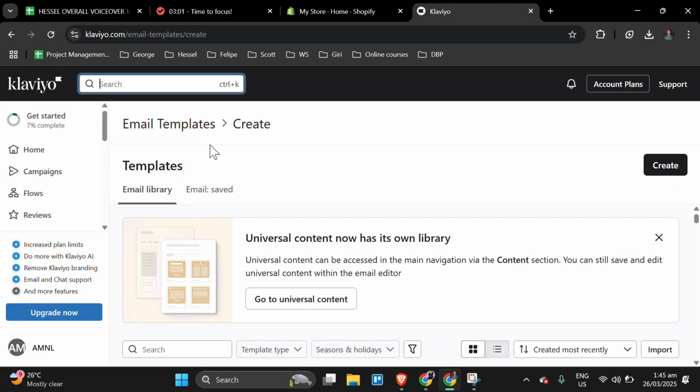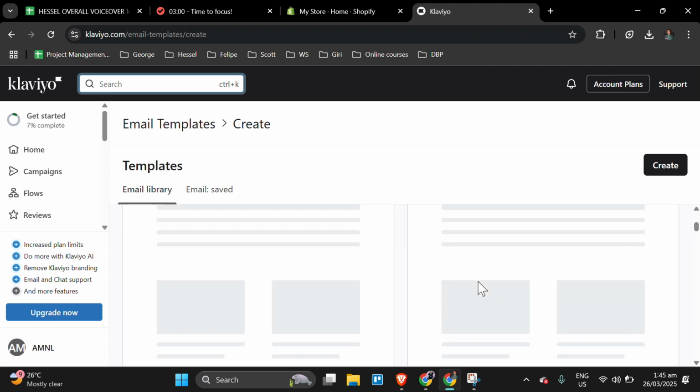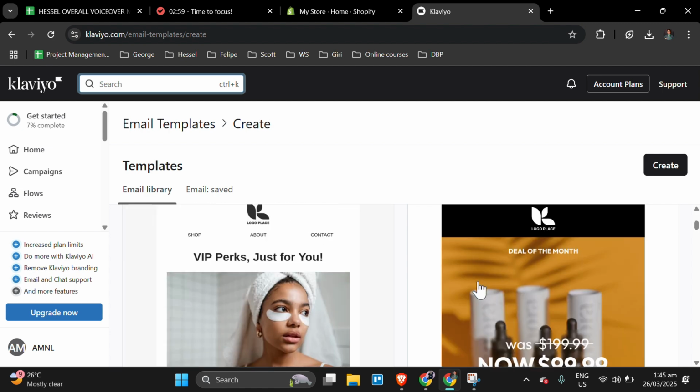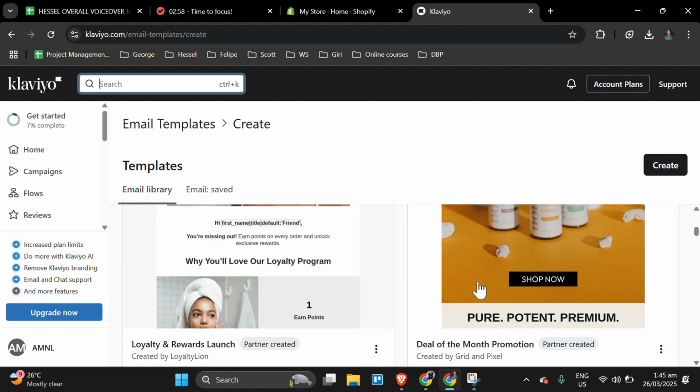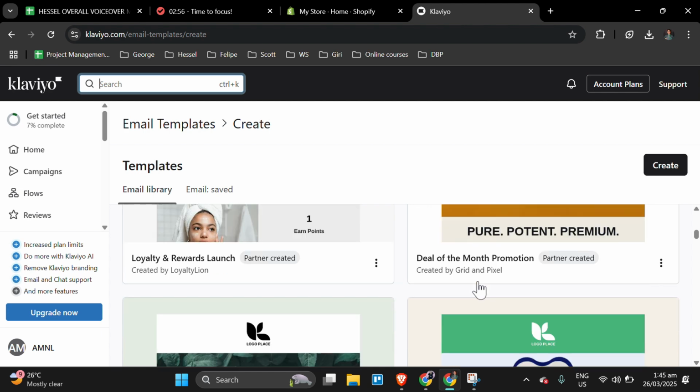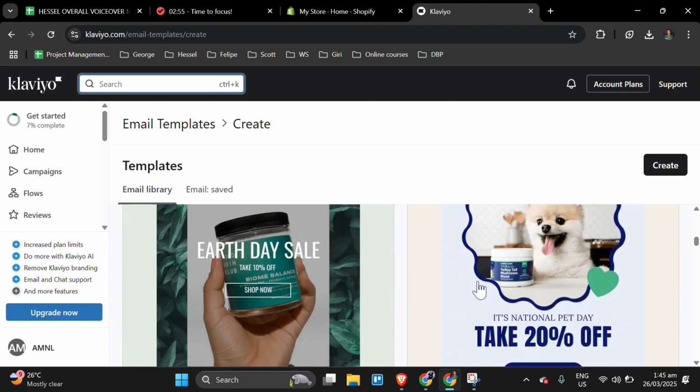Build your email list. Before you can send emails, you need an email list. Here's how to build one. Pop-up forms. Use pop-up forms on your store to encourage visitors to subscribe to your newsletter. Offer a discount or freebie for signing up to increase conversion rates.